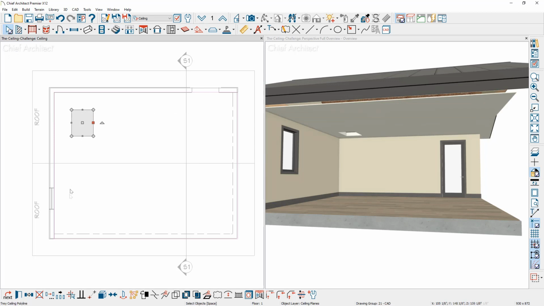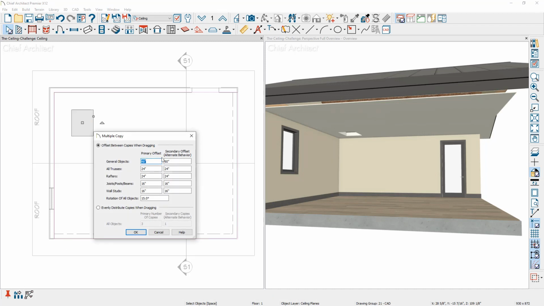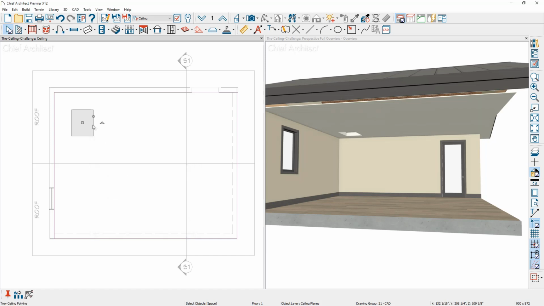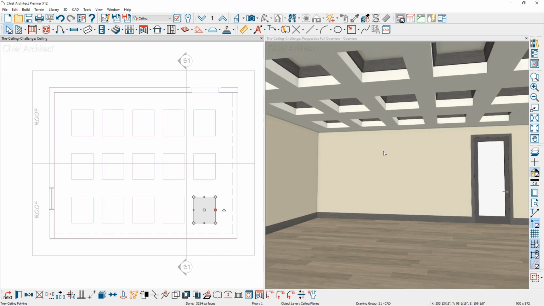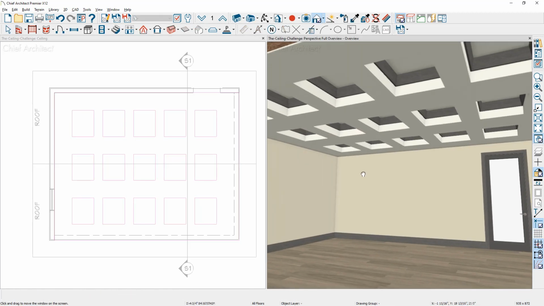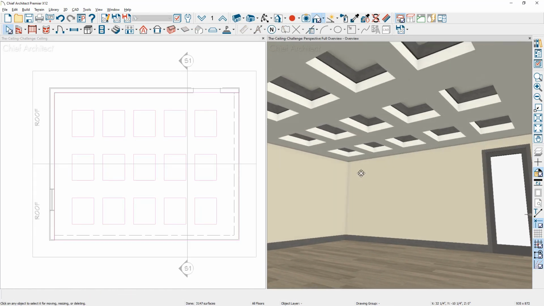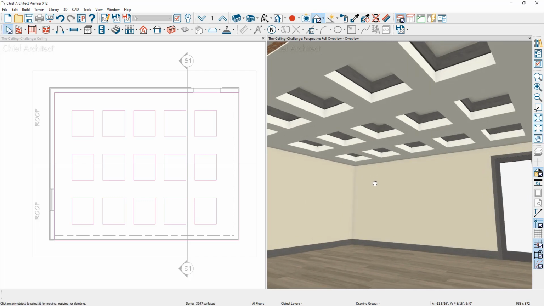Using the multiple copy tool, again in my lower edit toolbar, let's click on the multiple value. Let's load it up to be 42 by 60. I'm going to right click, hold my mouse down, release my mouse, come down, left click, and fill the space. Let's zoom in so we can kind of see the coffer effect that we used with that multiple copy tool. So this is a typical coffer ceiling, and I did it using the automatic tray ceiling tool.